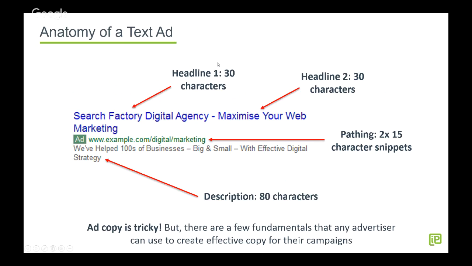In my opinion, ad copy is probably one of the trickiest things to do around building a campaign. You can often spend hours just staring at each ad set, trying to perfect and craft the best copy you possibly can. But what hopefully we'll run through today is a few easy tips on how to write some effective copy so you can cut down on that time.